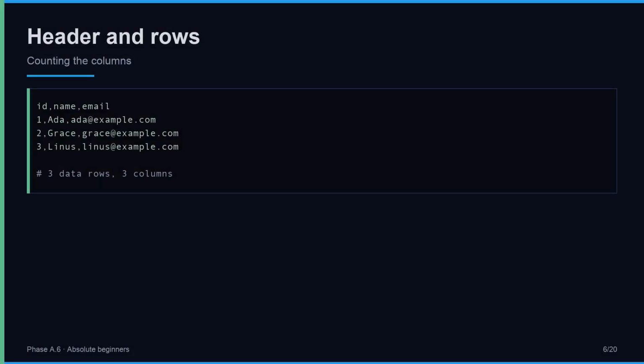Here is another example, a small contact list. The header has 3 fields, id, name, email. That means 3 columns. Below the header we have 3 data rows, one for Ada, one for Grace, one for Linus. Each data row also has exactly 3 fields, separated by commas. Notice how the email values themselves never contain a comma. That matters, because the comma is what tells the reader where one column ends and the next begins. The header is the contract.